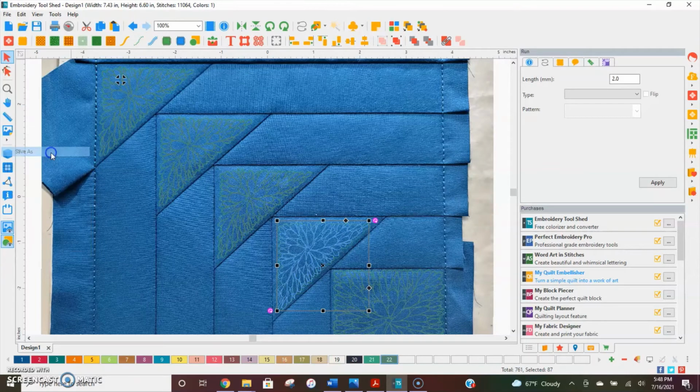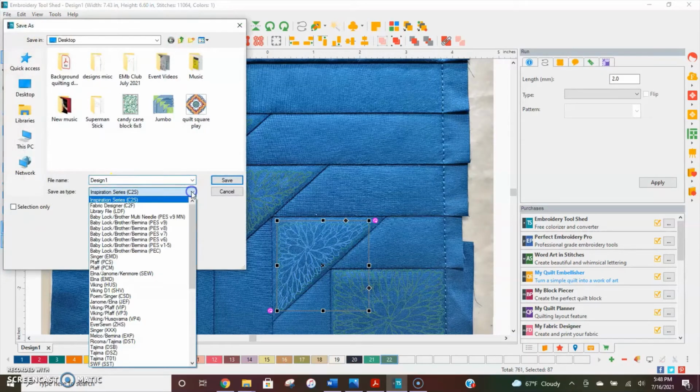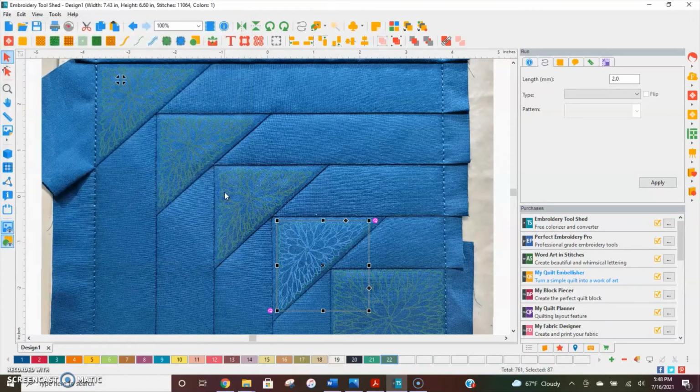So when I click Save As, I have that drop down and I can choose from any format that I need. So I can literally, if I'm in my Brother machine, which is what I have at home, save it in the PES. If I'm creating it for someone else, I certainly can go ahead and save it in whatever it is that they need. So super easy to manipulate.